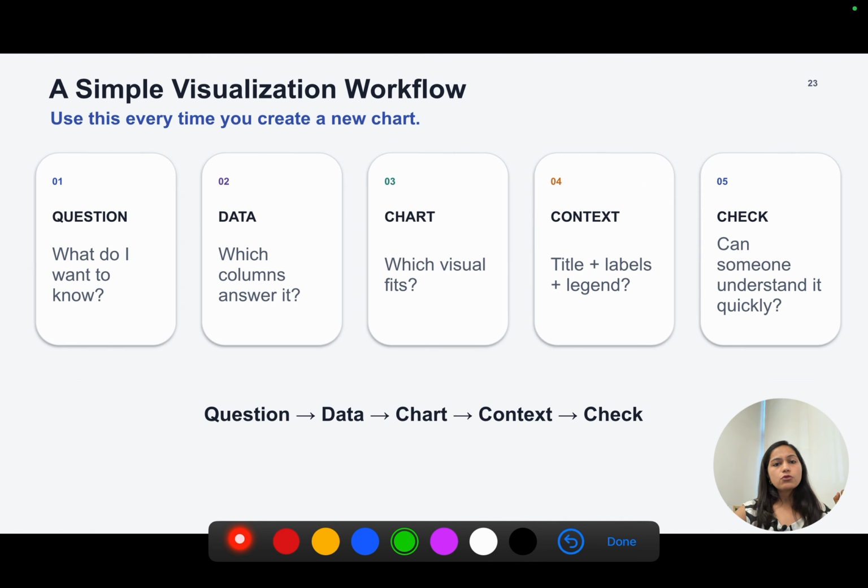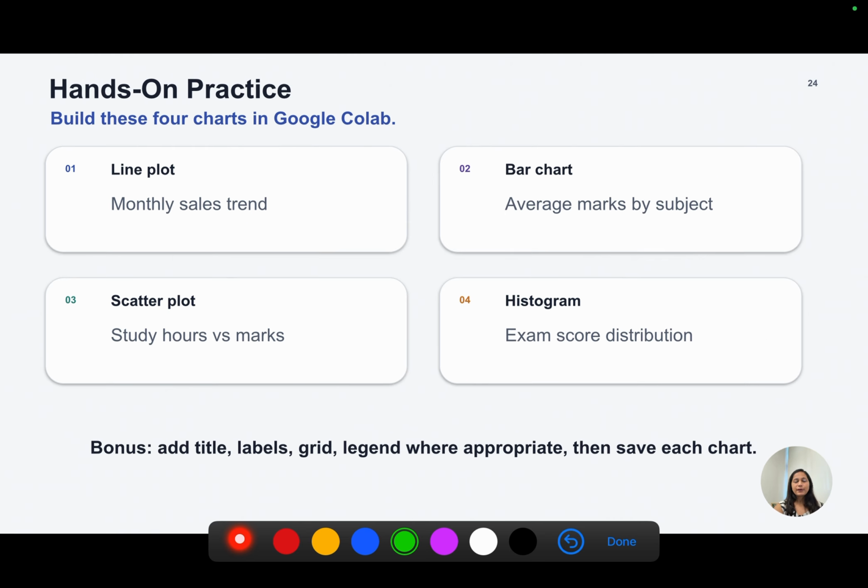So the simple visualization workflow is: what question am I trying to answer, what data do I need, and what kind of chart fits my data and my question. Then I clearly explain the context, writing the title, legends, everything there. Finally I check whether my visualization is proper, and whether anybody who hasn't read the complete file can simply understand the context from my chart itself. Now there are some hands-on practice exercises that you must do before moving further. You should try to plot a line plot, bar chart, scatter plot, and histogram using some lists.